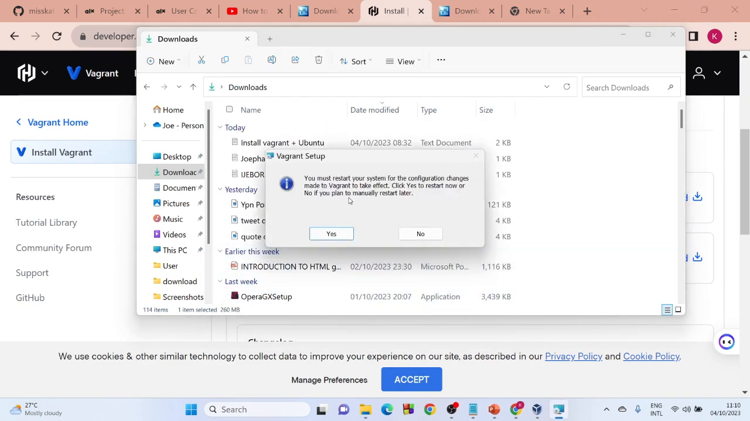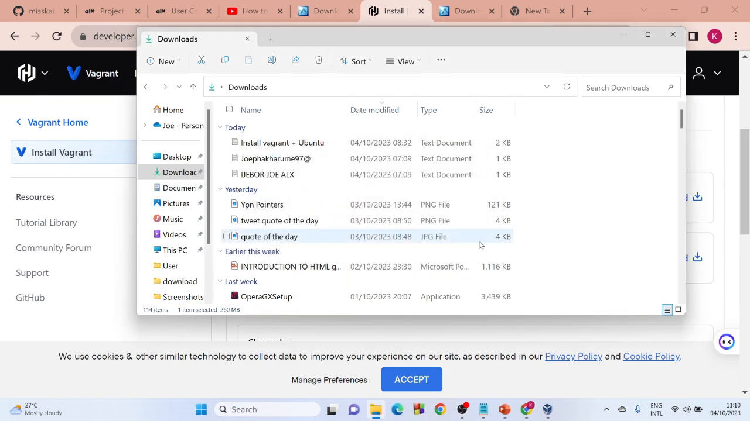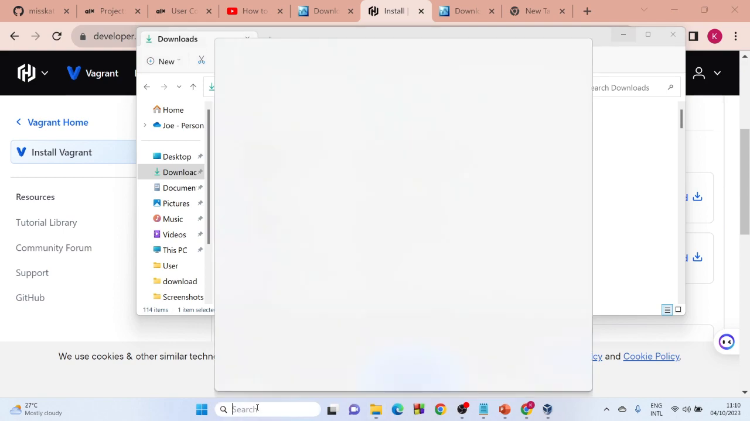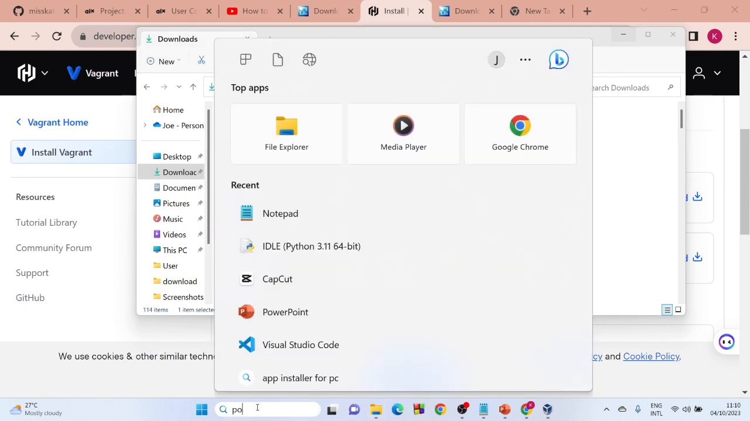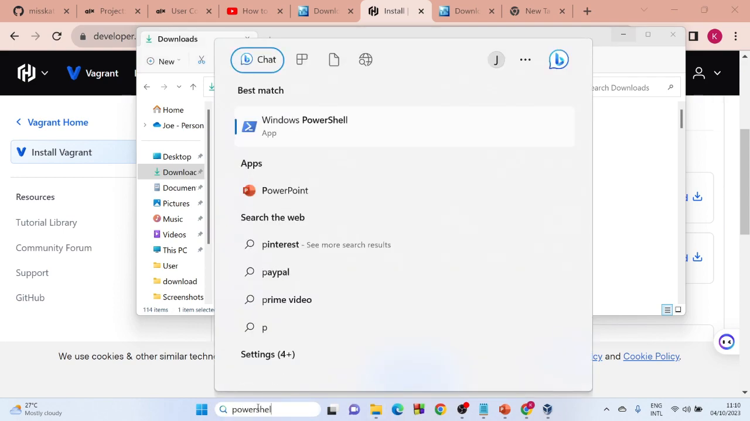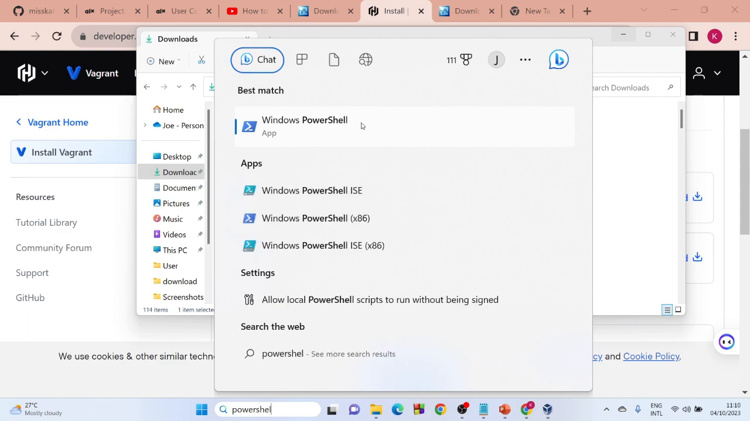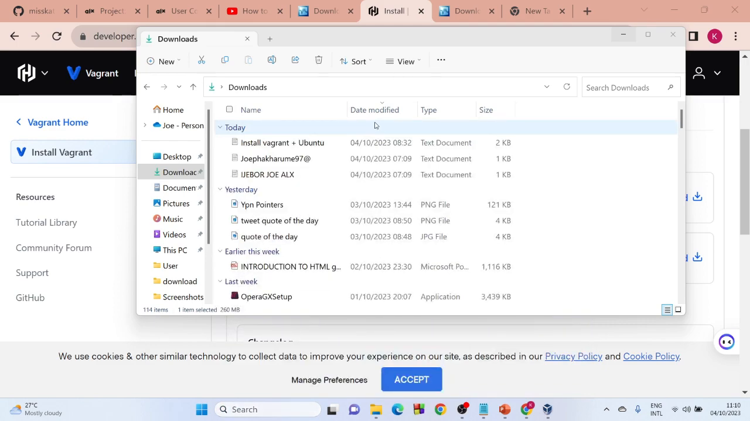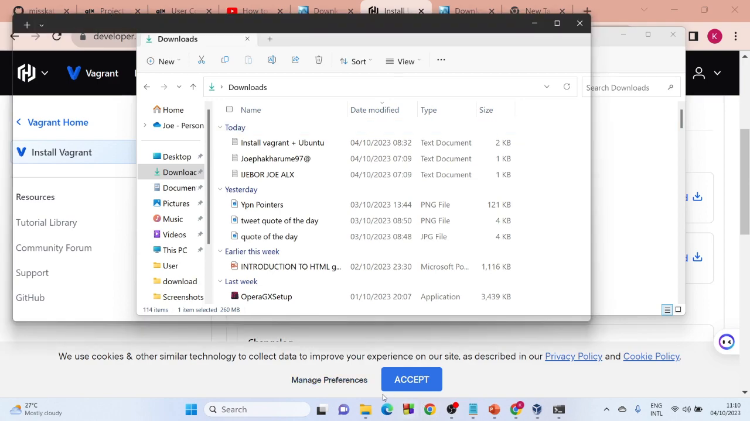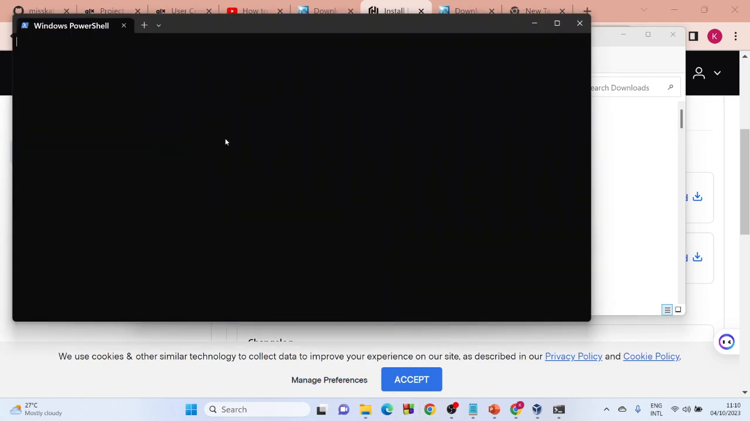So it's going to ask if you want to restart the computer. I don't want that, so I'll click on no. So after you've done that, the next thing we are going to do now is to come here, search for PowerShell, Windows PowerShell. You can also use command prompt, but I prefer using PowerShell. Windows prompt is still going to work.